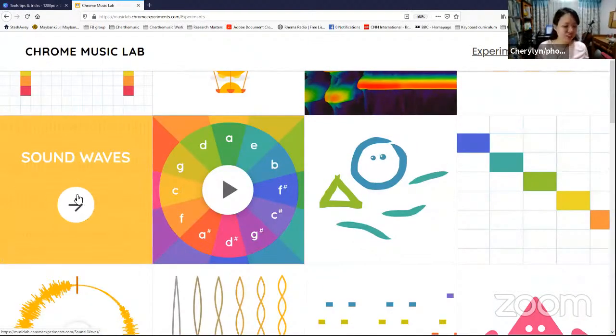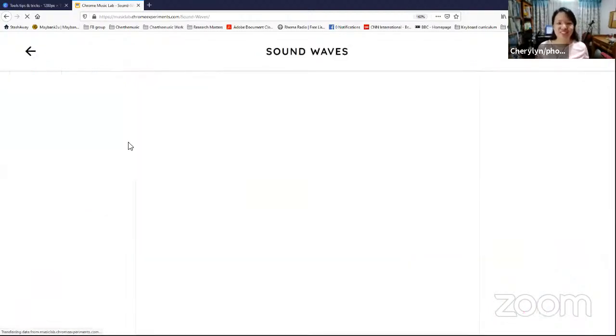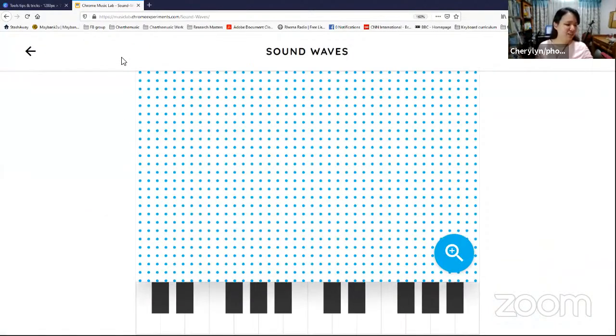This one is called sound waves. I can see your comments about the modem. I think this is the inside joke for all teachers currently.